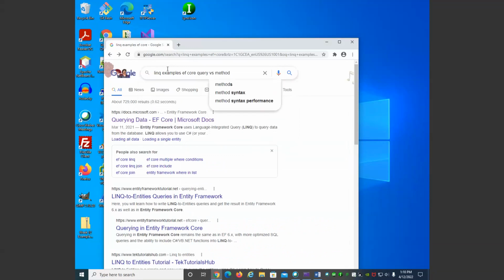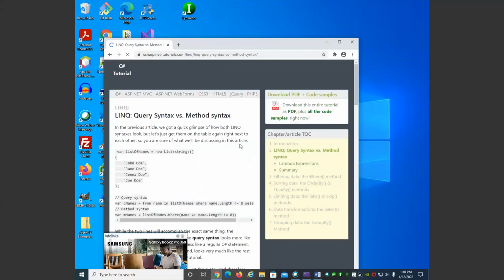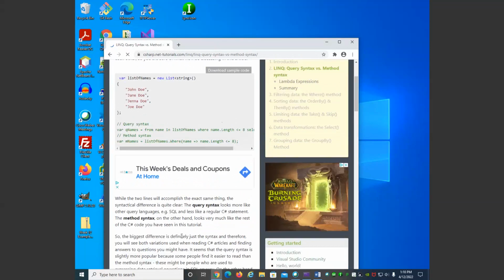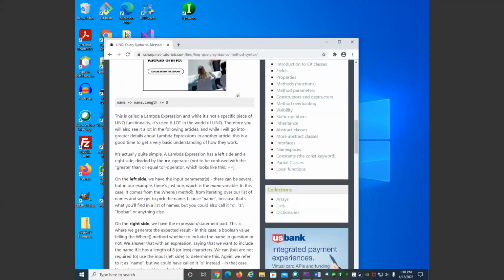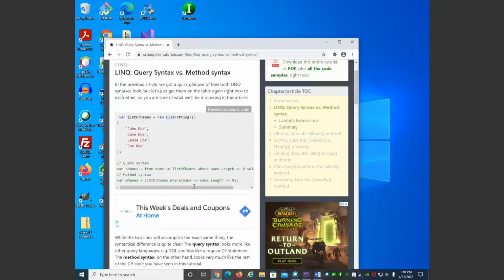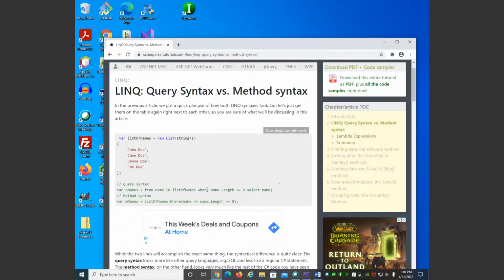There's two styles of writing LINQ queries. There's a query syntax and there's a method syntax. And this will show you which is which. Oh, kind of shows you. If we had a list of names, again, this is a list. This could be a database table, though. This is a query syntax to pull all the names where the name length is less than or equal to 8. And it's done two different ways.